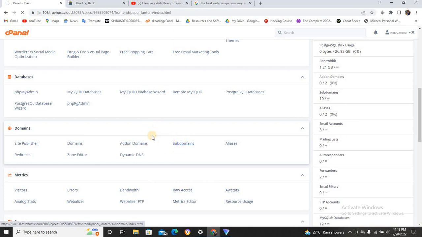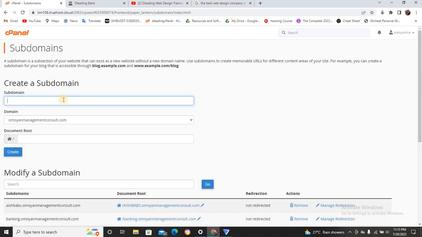Click on this subdomain. Once you click on it, type what you want to create here, the name of the subdomain you want to create. Once you type it here and click on create, it automatically creates. So I believe by now you should be able to do that, or you can check my video to have a better understanding of it.